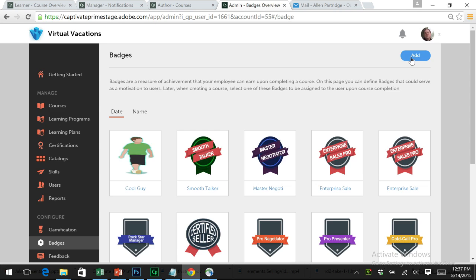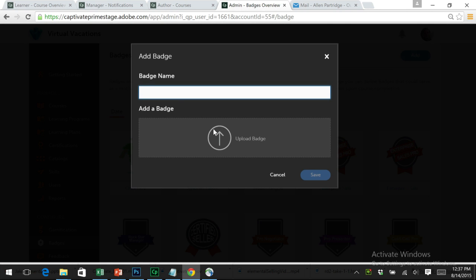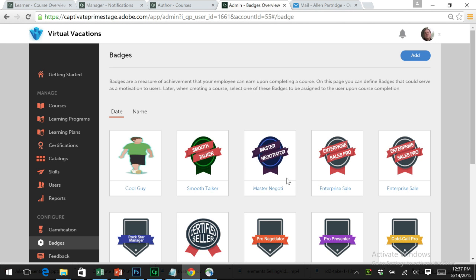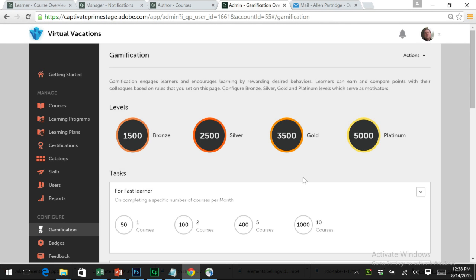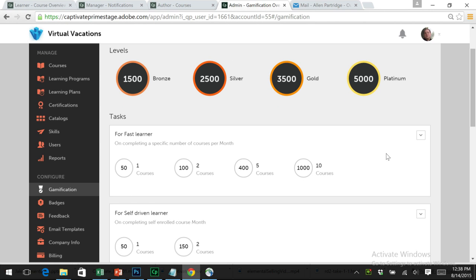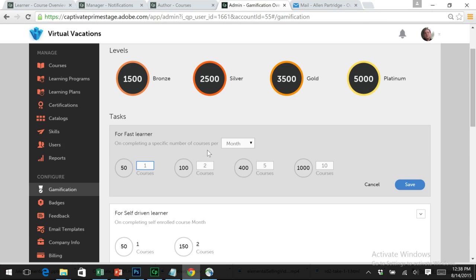To add additional badges, click on the Add button on the upper right-hand corner. Give the badge a name and then upload the image for that particular badge. To configure gamification broadly, click on the Gamification option. There you'll have the ability to make changes to the number of courses that are required in order to satisfy point requirements for gamification. Click on one of the drop-down arrows to edit that section.